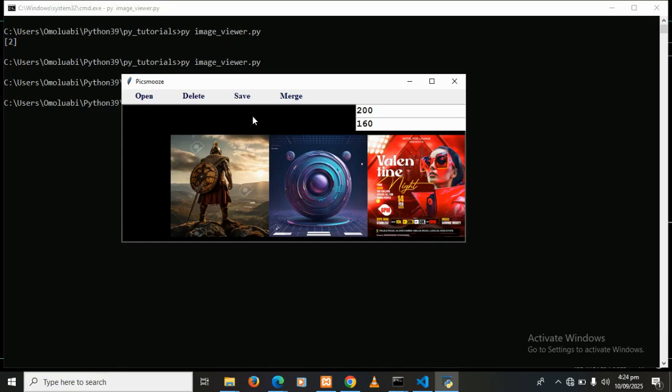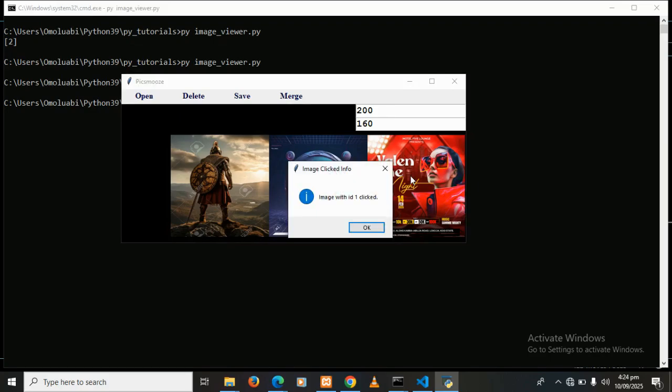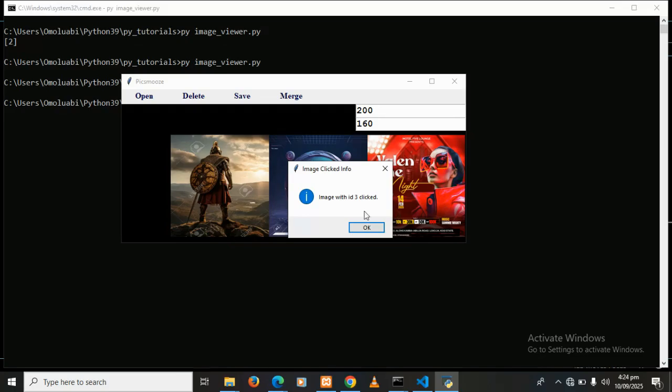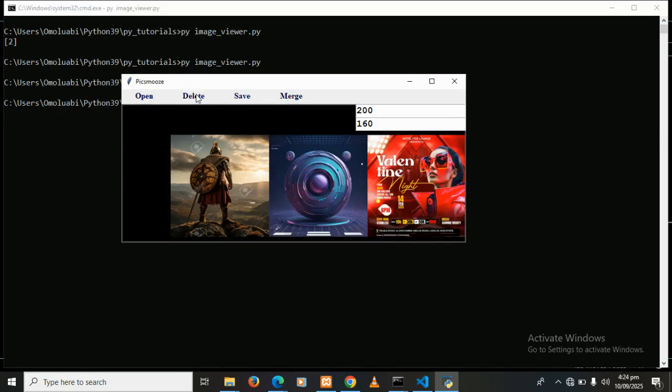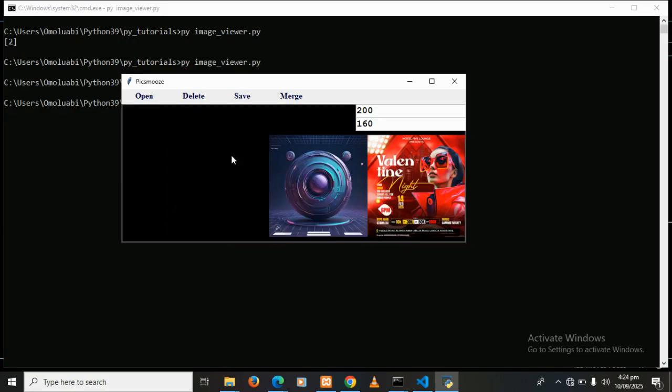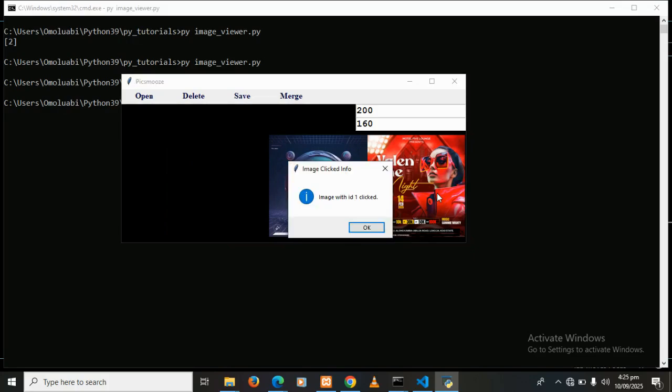So again, any one of the images you click will be recognized. So this was the first image that we loaded, and it says image with ID1 clicked. This was the third image with ID3 clicked. This was the second image with ID2 clicked. So whichever one of the images I decide to delete is the one I will have to click. If I want to delete the last, I have to click it. And then when I click on delete, it asks me, do you really want to delete this view? And I say yes. And it says view 3 will now be removed. Okay. And then view 3 is removed. If I desire to remove view 1 or image 1, first click on it.